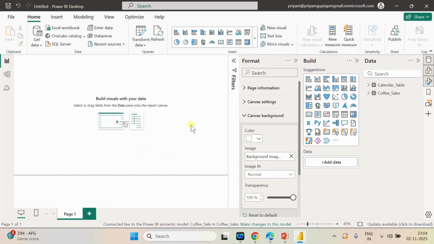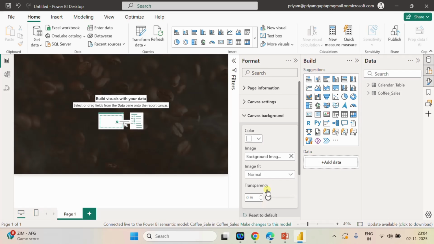You can see it is not showing here. This is because our transparency is 100%, so we have to reduce it. Let me take it as 0. Now you can see it is showing. And here we have to choose Fit.